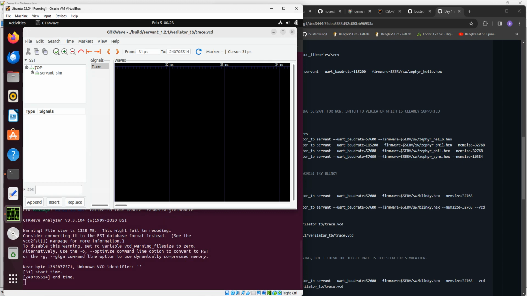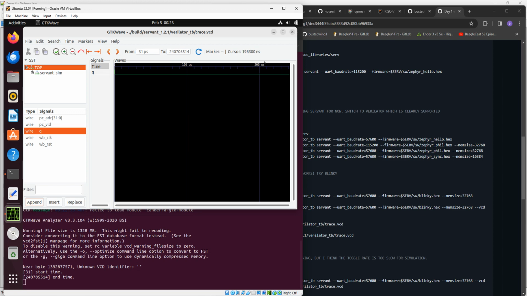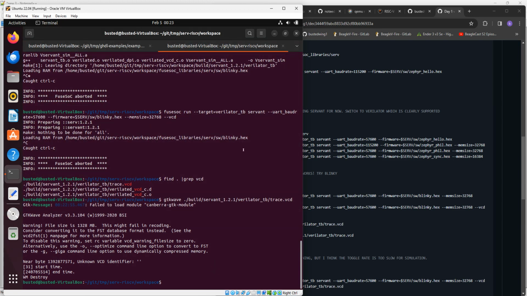Let's see. So top. So you click on top. See this Q? I believe that is the GPIO pin that goes to the LED. I'm going to append it here, and then I'm going to zoom full scale by clicking here. And see, there's no toggling. So let's close this down here, and let's go down to this.